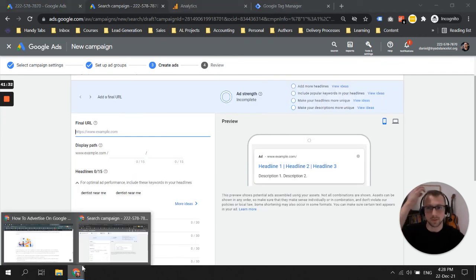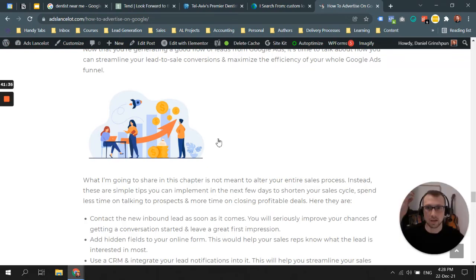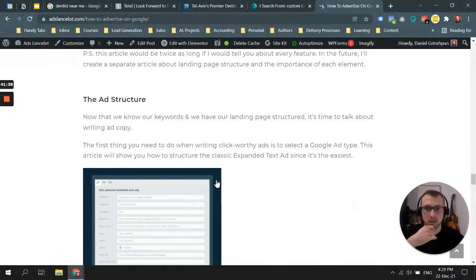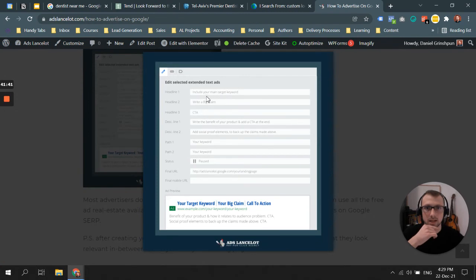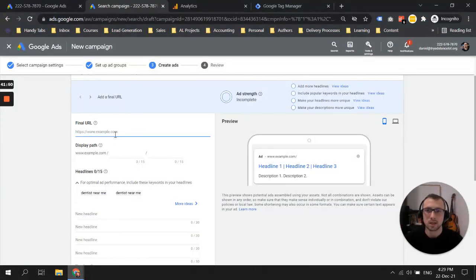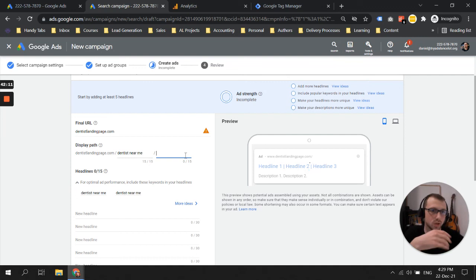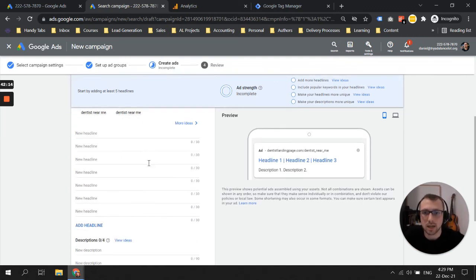So create your ad. Again, here's the ad structure we used. Headline 1, basically try to include your main target keyword, write a claim, call to action. So for example, here is dentistlandingpage.com. Let's say this is your landing page. So you write here dentist, your main keyword, which is dentist near me. And here you can write something else like LA.